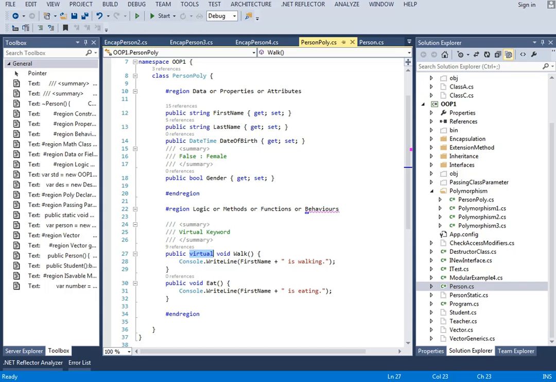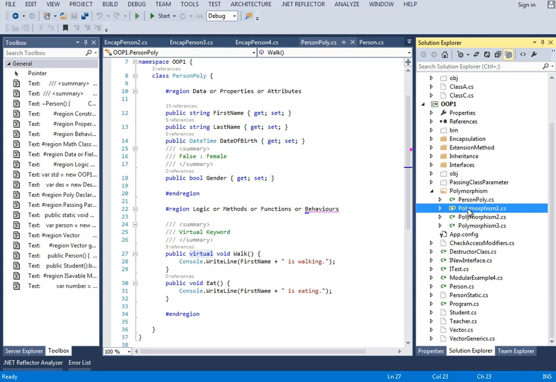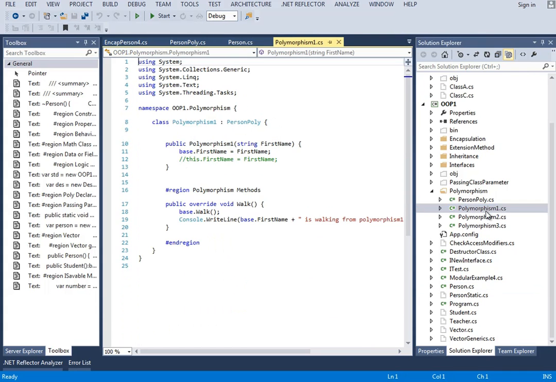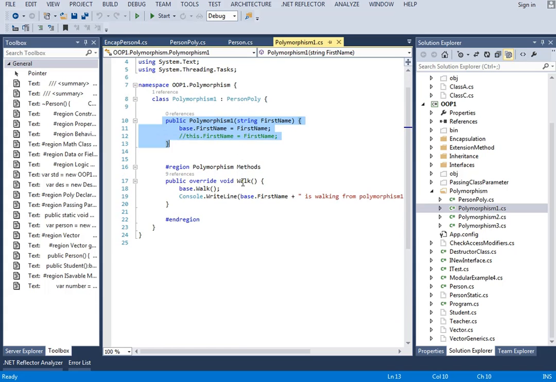So now if I really want to implement this walk method, if I go to my Polymorphism1 example, you can see that Polymorphism1 inherits from PersonPoly, and it's just a simple constructor, and here I'm overriding the method walk.